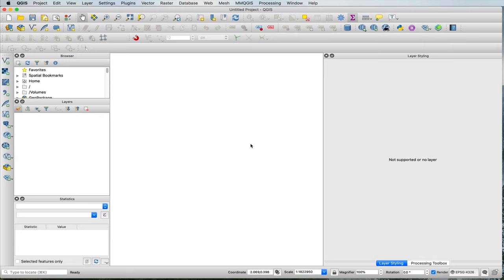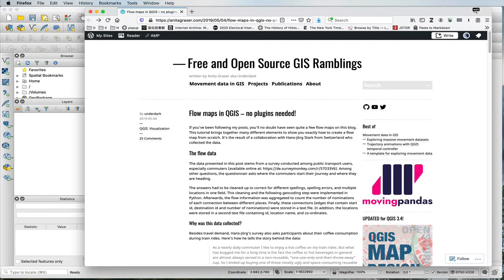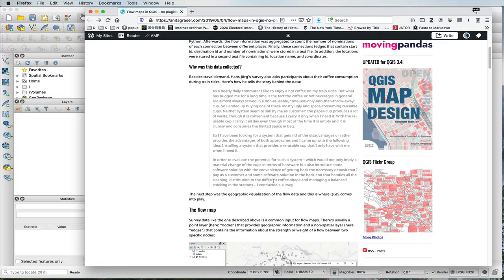In this tutorial, I want to look a little bit at the possibility of depicting a network, a social network, in a QGIS map. It's pretty easy to do this in some off-the-shelf social network analysis programs, including the online tool Palladio. But it is also possible to do this directly within QGIS. Today, I'm basically going to be following through a tutorial that Anita Graser has made on her blog in this posting about flow maps in QGIS, no plugins needed.